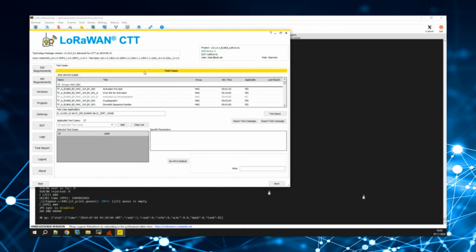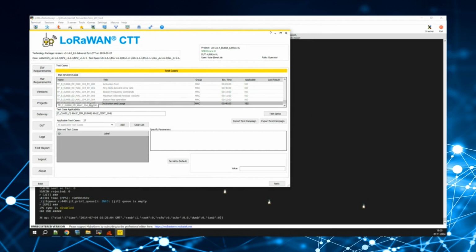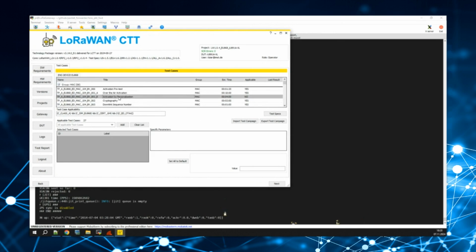So having said that, and you could select the device, you could go to the next window where you could see all the available test cases for your device. So in this case, this one is the Class A test, and those are all the test cases available for Class A for version 1.0.4. The test cases that are in gray are not available for your setup because they are for another LoRaWAN version or other class or any other activation.